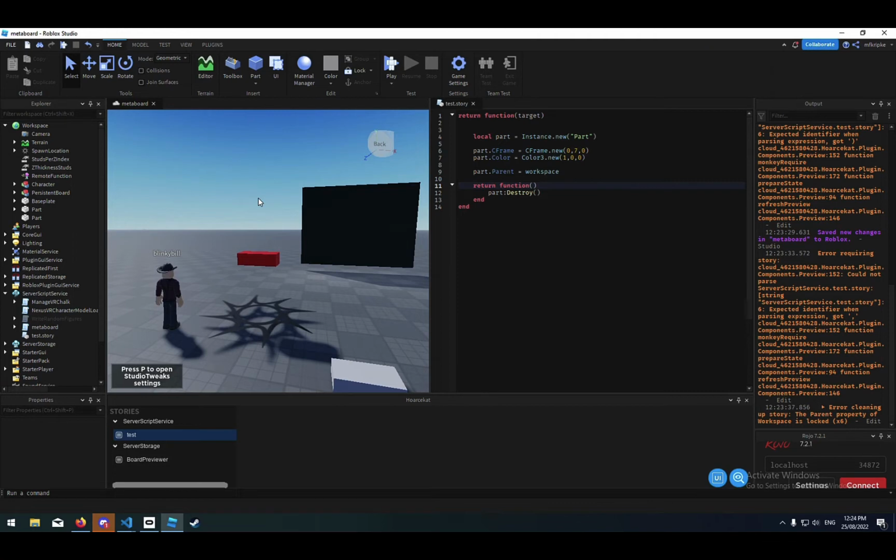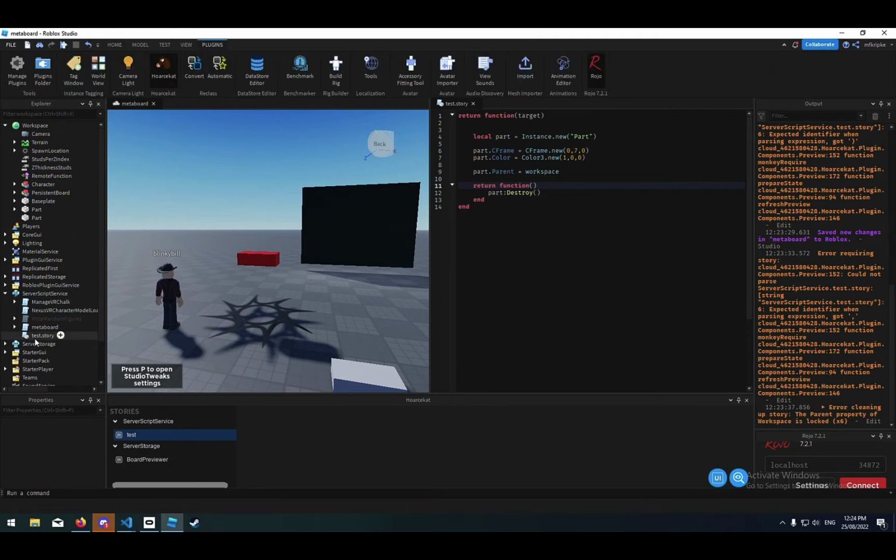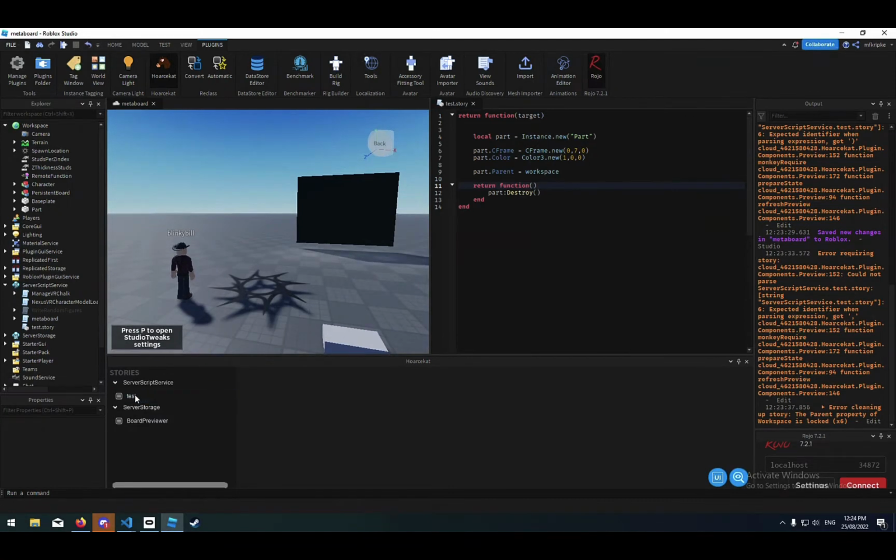How did you connect Hoarcekat to this module script? It just recognizes anything called something dot story. And it's in that plugin window down the bottom that's active because it's blue. Yeah, I see. I can deselect it and it disappears.